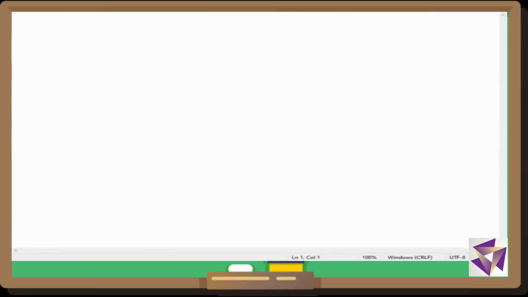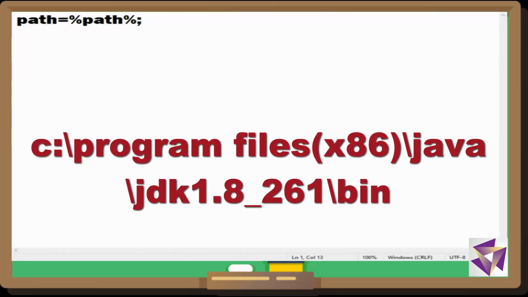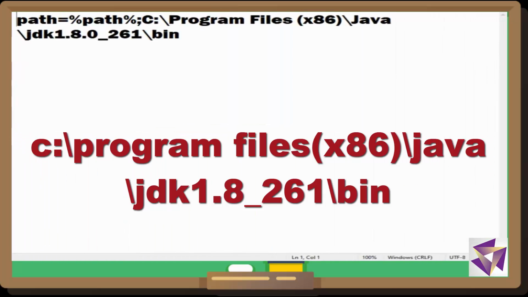So I have opened a notepad. First I am writing path equal to percentage path percentage. Now what this does is keep all the previous path as it is. It won't change any of the path. Now I'll see where my exact compiler is. It was in C drive, in program files, there is a folder Java. In Java there was JDK. In JDK there is a bin. This is the complete path of the compiler.